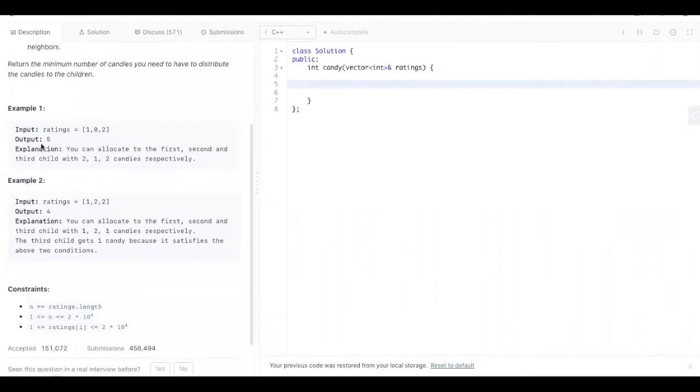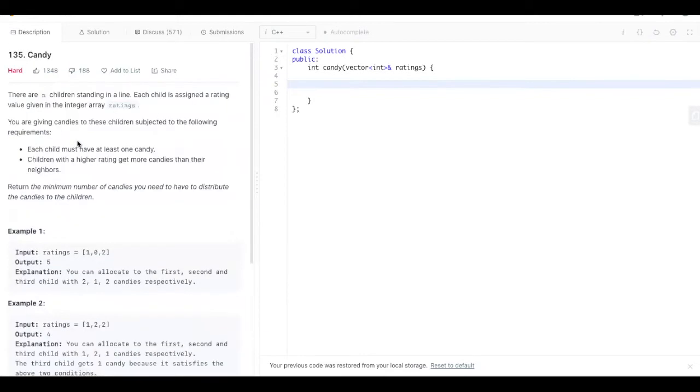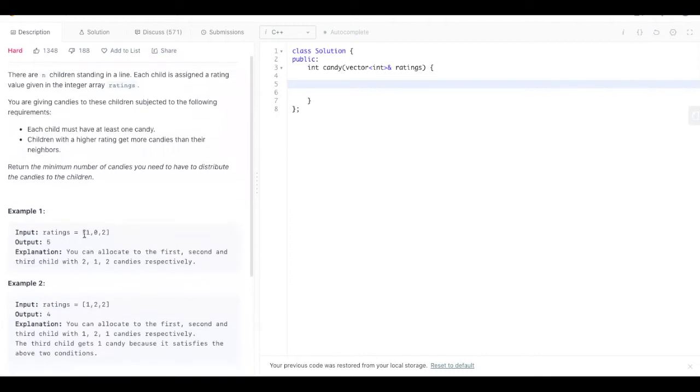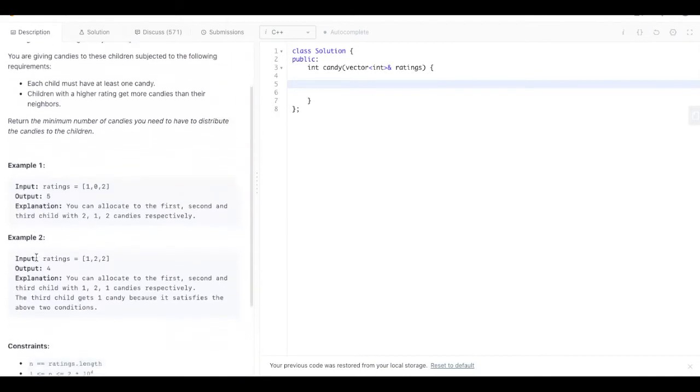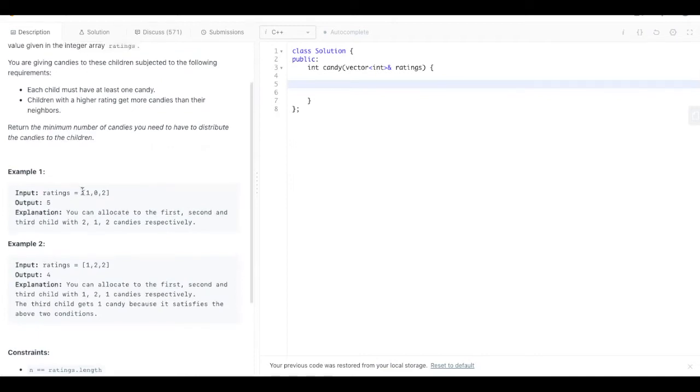So we have an array called ratings, and ratings has the rating of the nth child. For example, the first child has a rating 1, the second child has a rating 0, and the third child has 2. So we have to output how many candies we can distribute to each child, so that we have a minimum number of candies distributed.